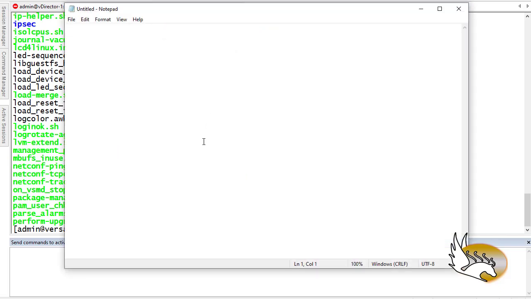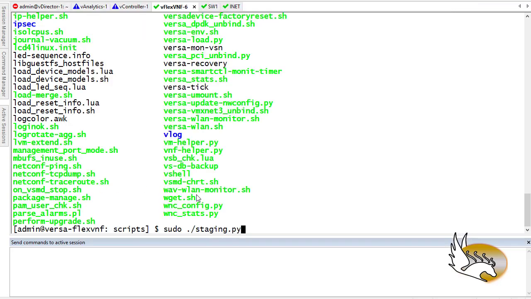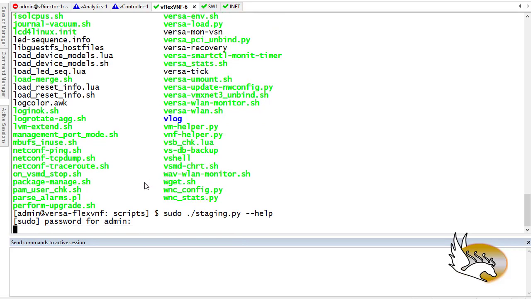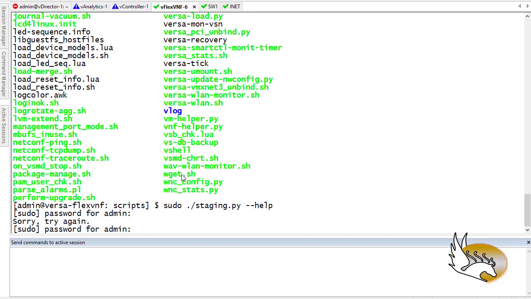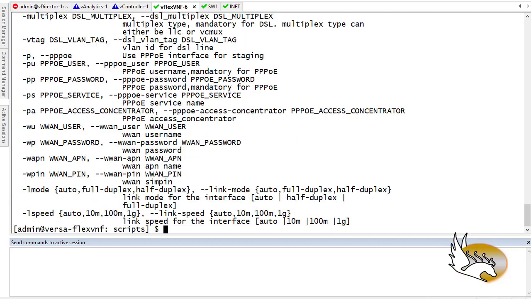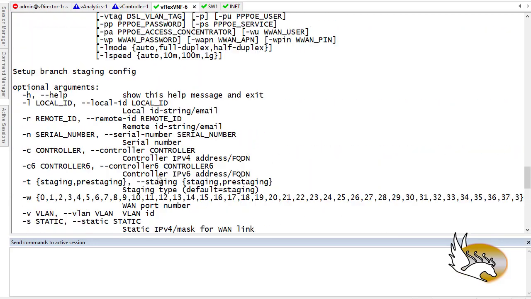So I'm going to open a notepad, and I'm going to run sudo ./staging.py, and I have some information that I need. What is the information? If I just say --help, it says that these are the arguments, which are of course numerous. Sudo. So it says the password was wrong. Okay, Versa123. Okay, you see that there are numerous arguments here.